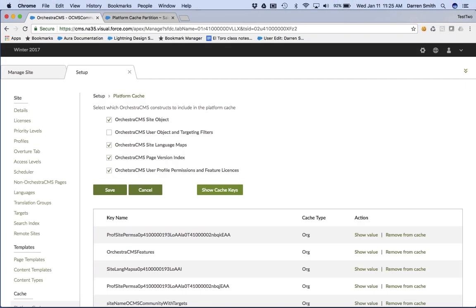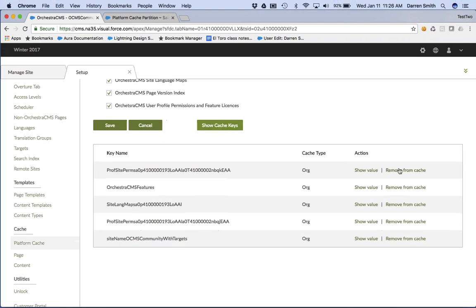The caches are populated as information is looked up by use of your site or by the OrchestraCMS application. And at any time, you can clear any of the caches using the Show Cache Keys button and the Remove from Cache option for the specific cache you want to clear out.